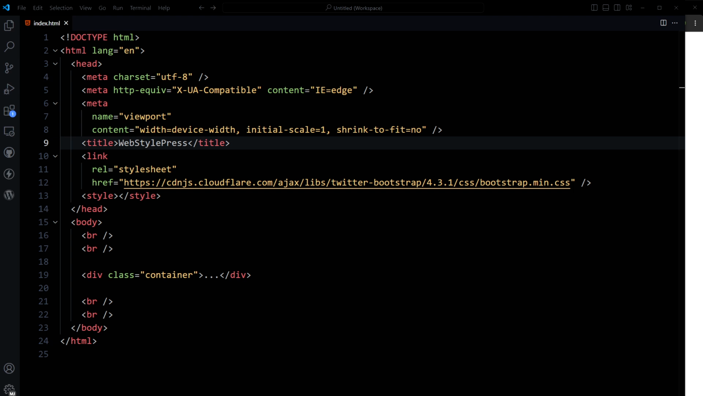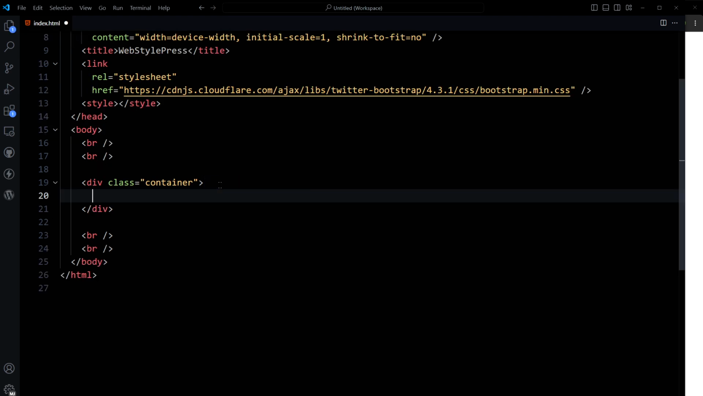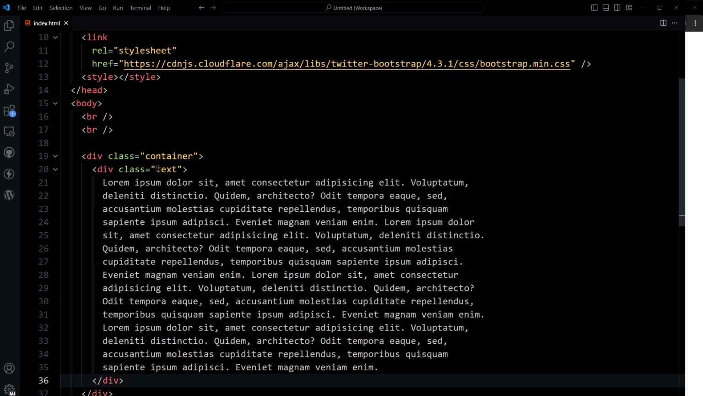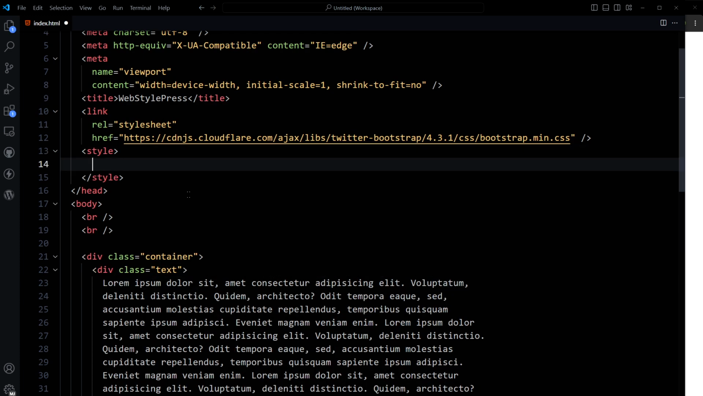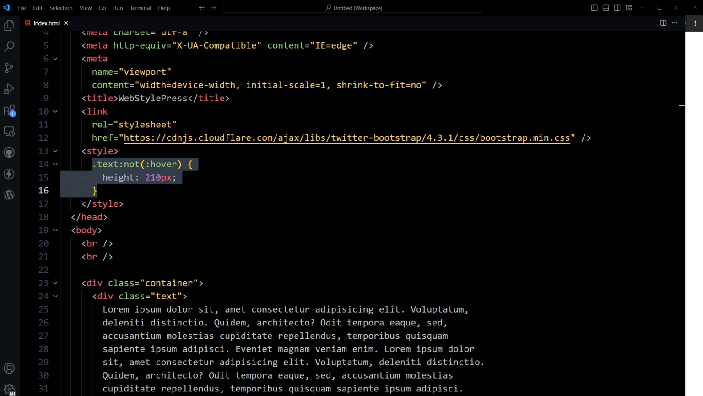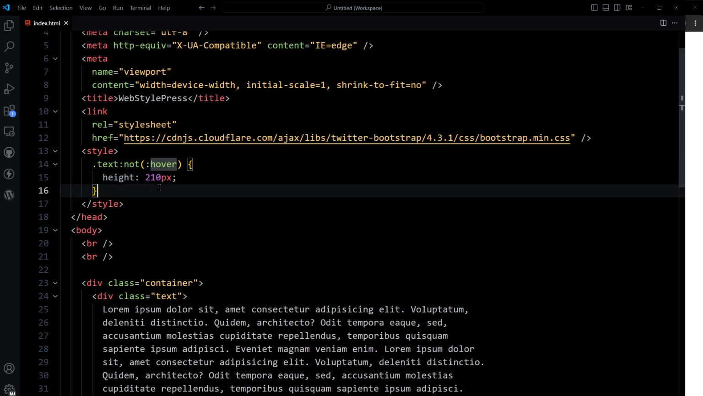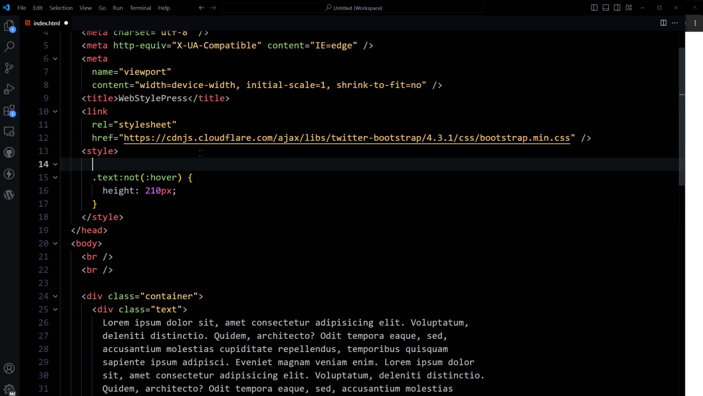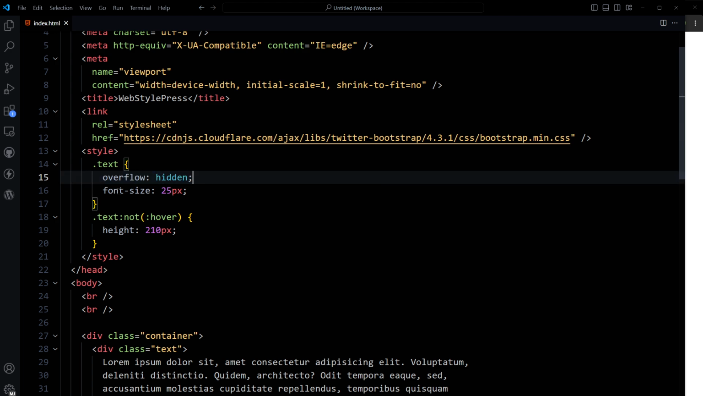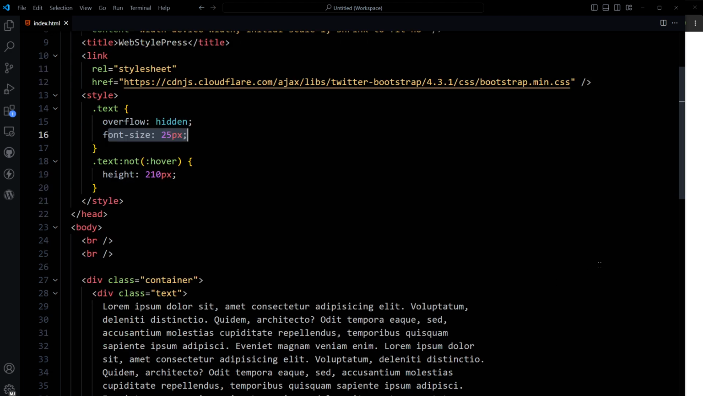It's very simple. Here inside container, I will take a div with class text. Here is the result. In the styles, I will apply CSS on its state when I'm not hovering it. Text not hover, then height will be this. Fixed height. Height set to a specific number. I also need overflow hidden and font size for this text.